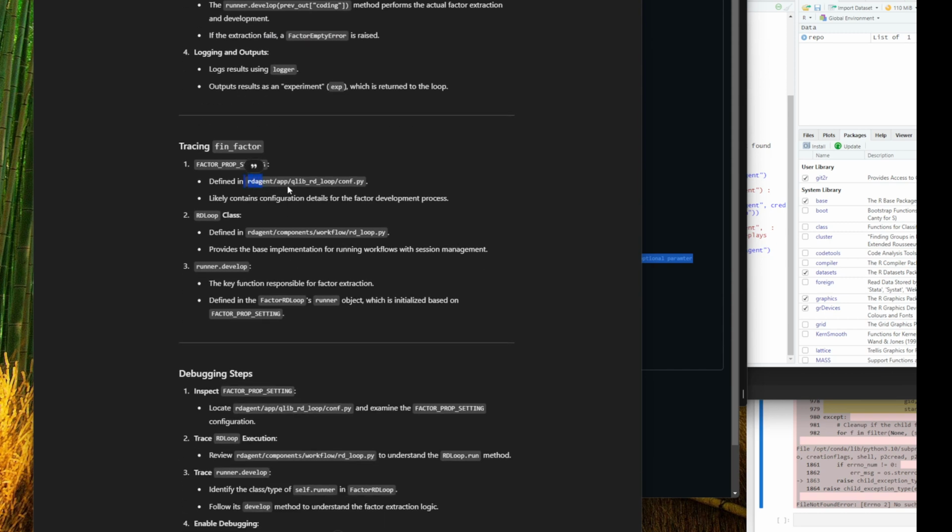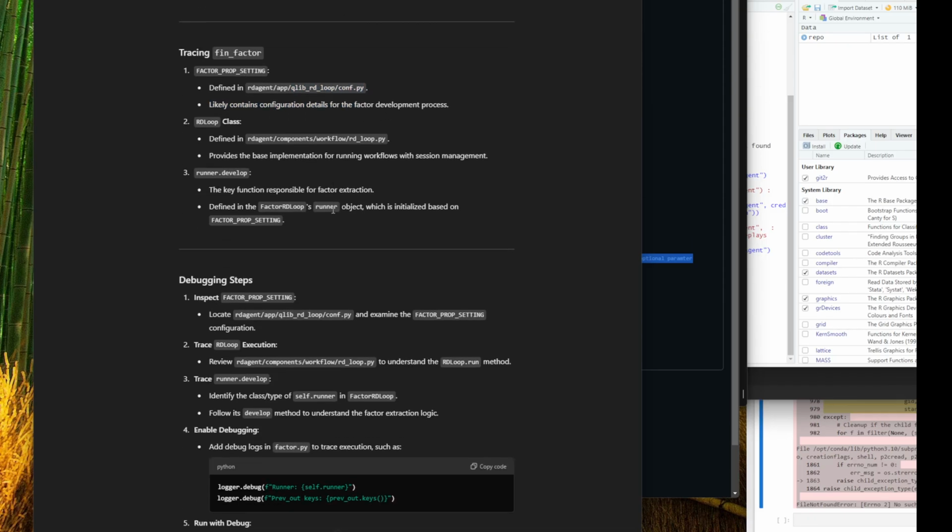Defined RD agent in the Qlib conf apply likely contains configuration details for the factor development process. RD loop class defined components. RD loop apply provides base implementation for run workflows. Runner developed the key function responsible for factor extraction. Defined factor RD loop runner object is initialized based on factor prop settings.